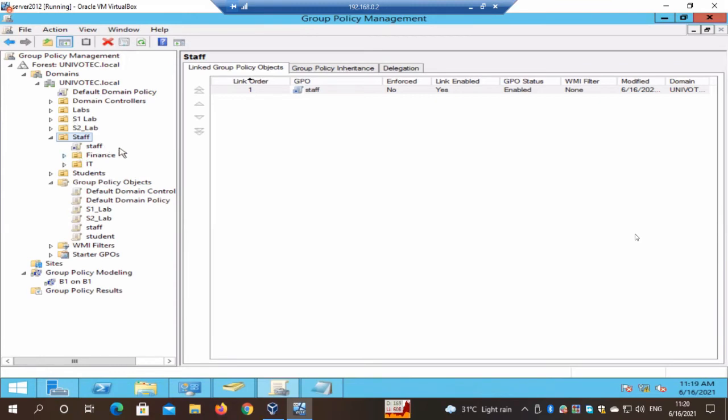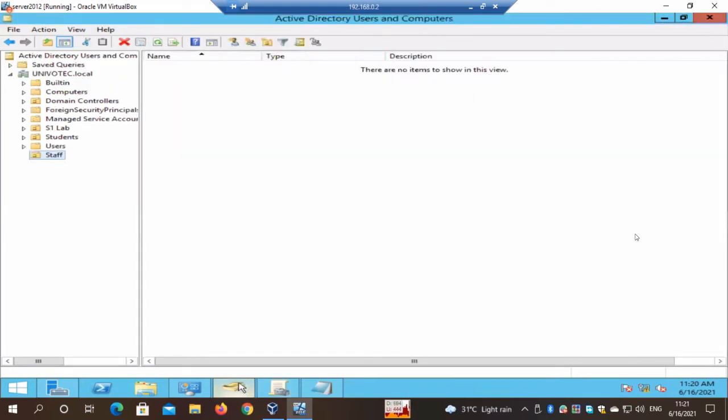So this is anyway how you do it. You can change this when the structure changes. All you need to do is create the new structure by using OUs. If you are changing the structure, then inside this OU, this is the GPO, right? You have to actually use the Active Directory.